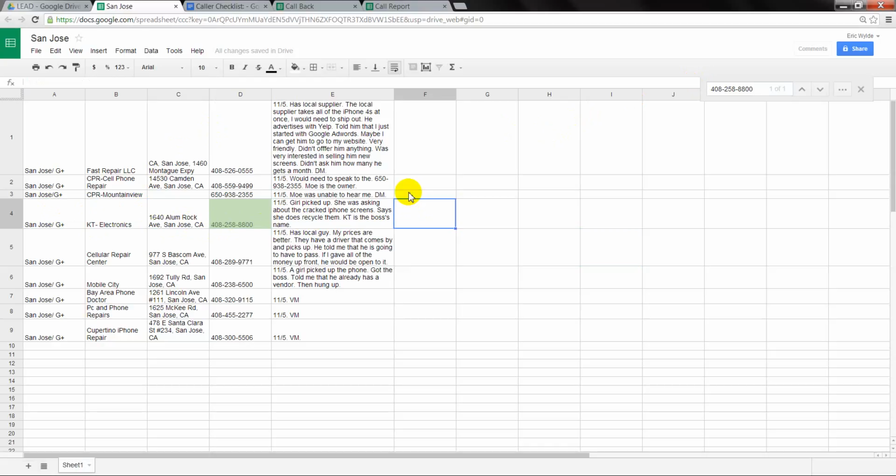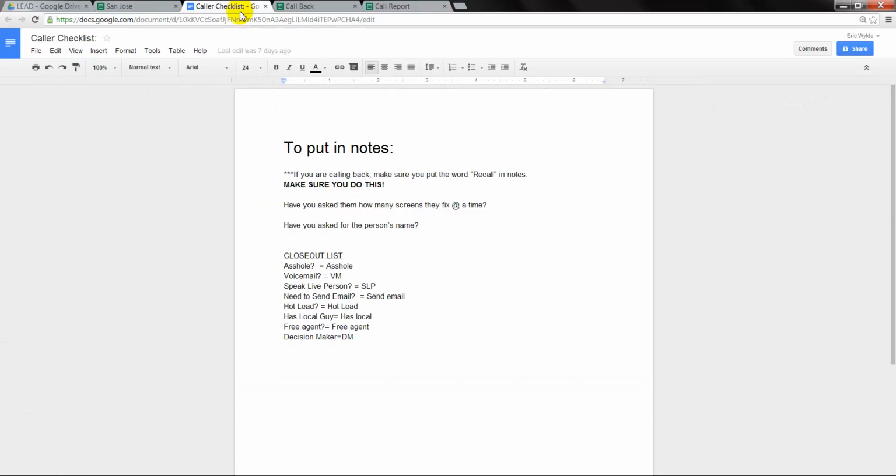When you give people callbacks, you always want to write the date that you're calling them back, and then start taking notes. When you take notes, the important thing is to look at the caller checklist before. You might even want to print out your caller checklist. That tells you a couple things to look for, and the shorthand you want to write in your note. The shorthand is extremely important because that helps us get statistics. So let's read this. If you're calling back, make sure you put the word recall in notes. Very important. That's the first note.